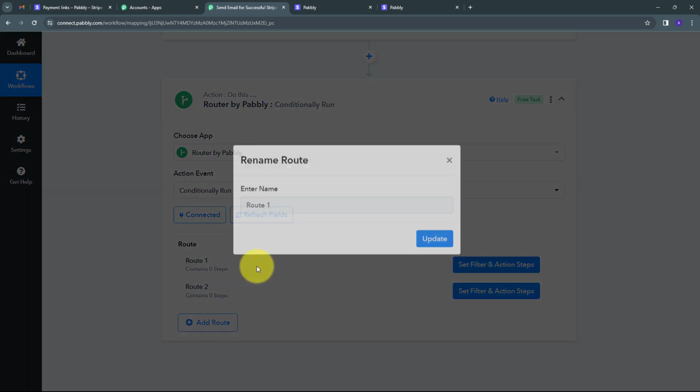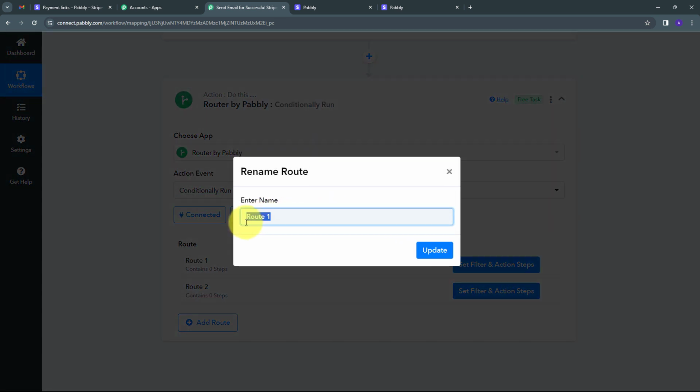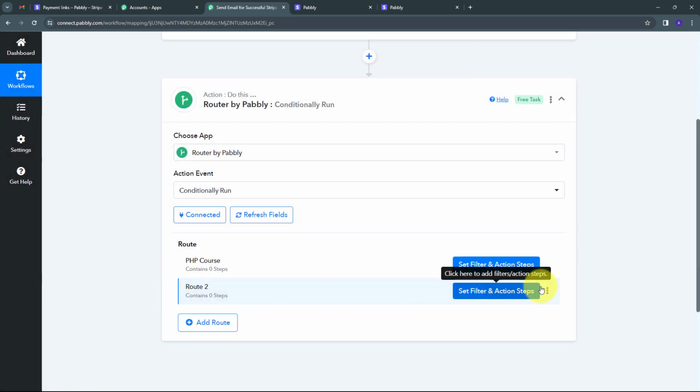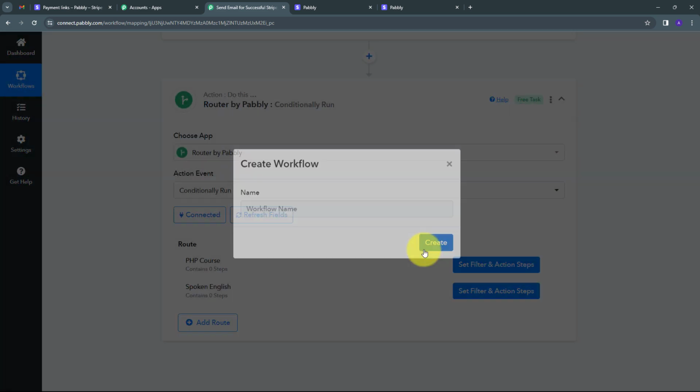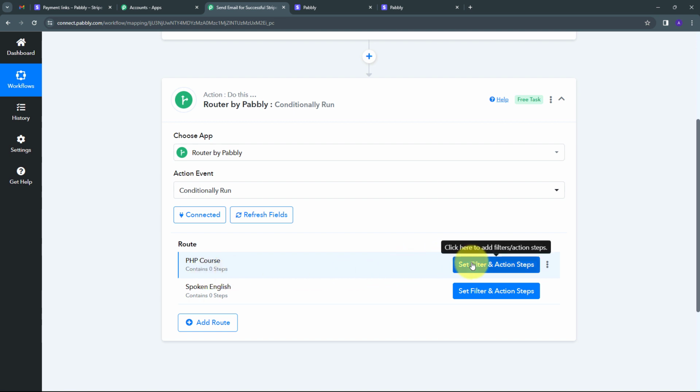So I'm going to rename this for PHP course. I'm going to update this. And I'm going to rename my second route as spoken English course. So I'm going to rename this and here the name will be spoken English. I'm going to update this. Now I have to set up my filter and action steps.